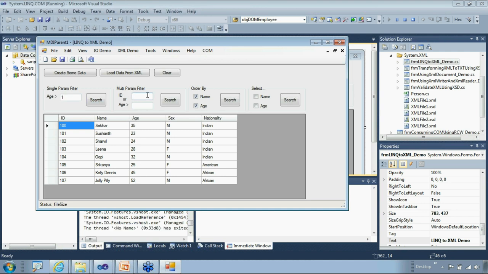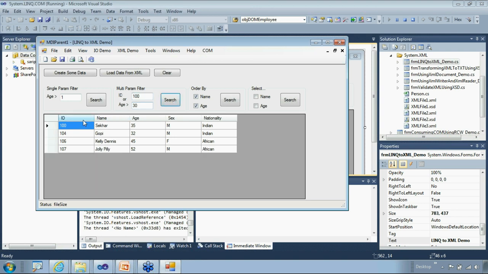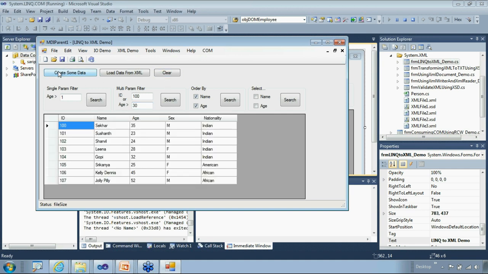And the multi-param filter, in this case I'll say 100. We did see this multi-param filter with the OR clause between them, and also the age as 30. That means it should get me the records matching the ID 100 as well as the records that have age greater than 30. Okay, and again I'll clear this before I go to the next one.